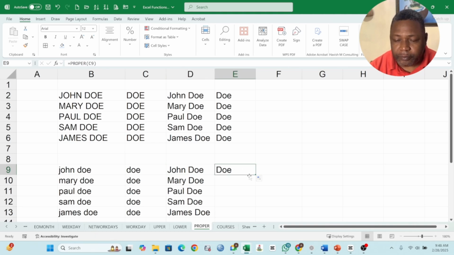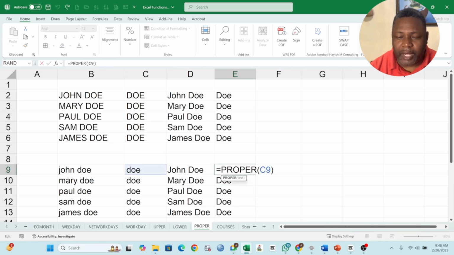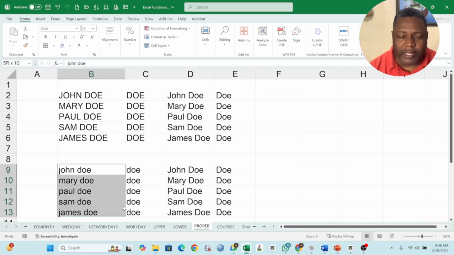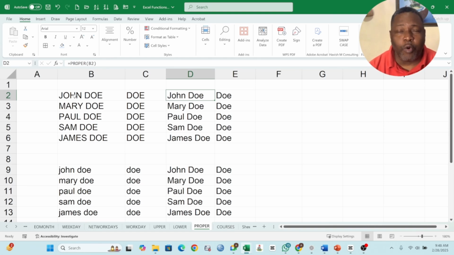Okay. So as you can see, you have the PROPER for even values that are in lowercase. So the first character will be in uppercase, others will be in lowercase. So that is the work of the PROPER function.